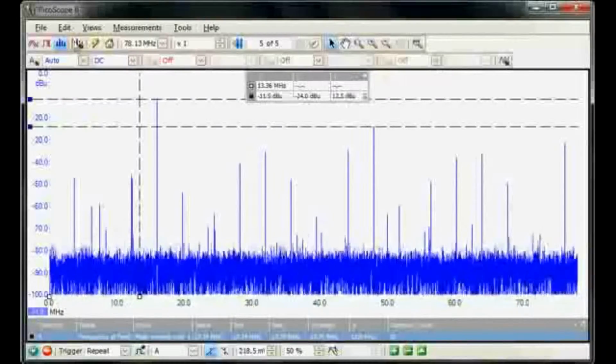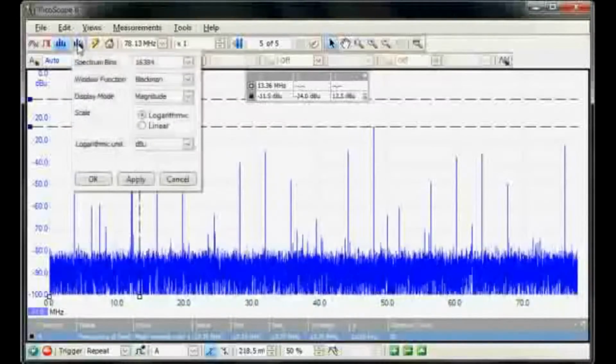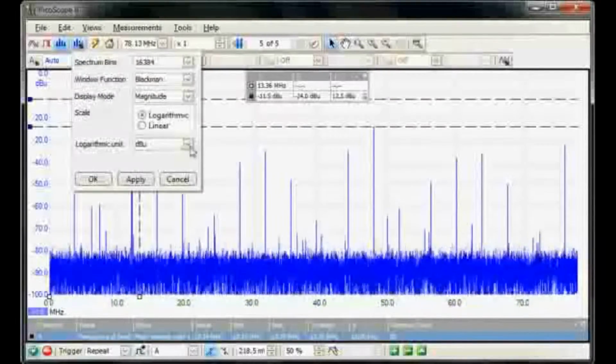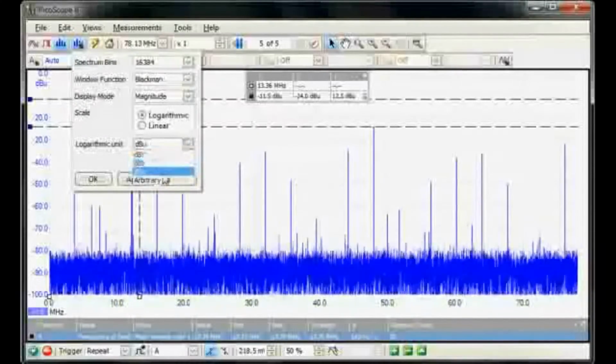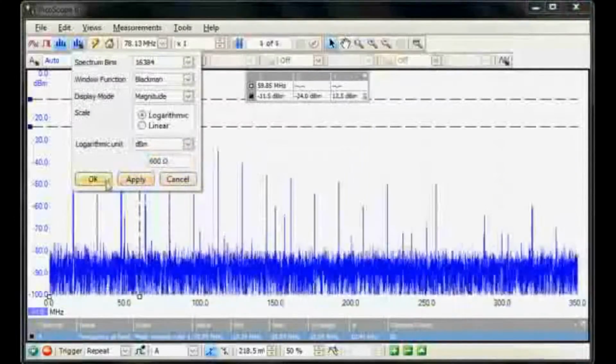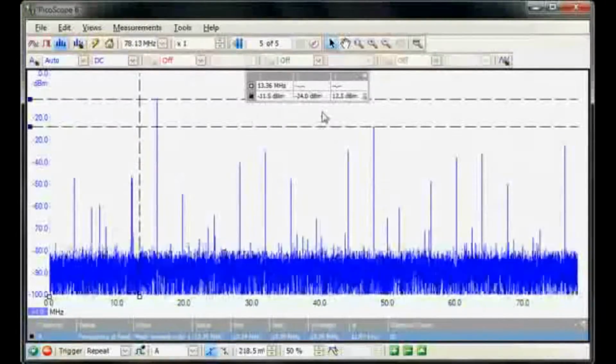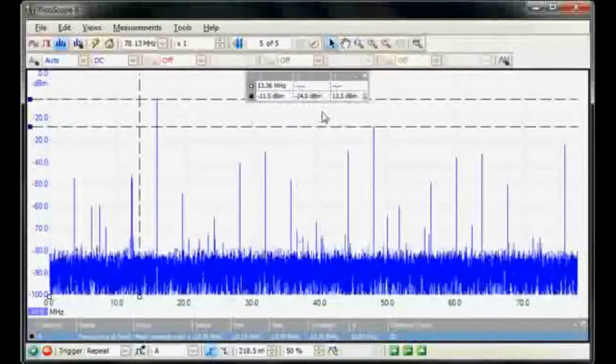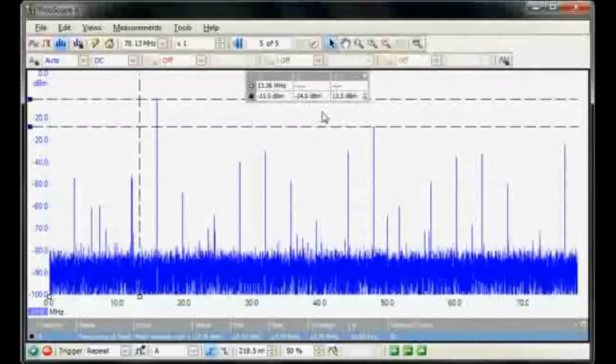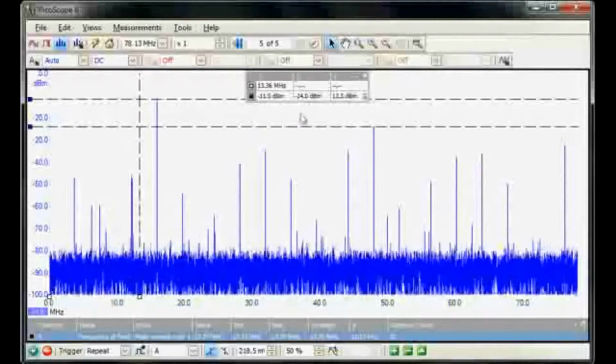In the options menu, we can actually change the units of the vertical display. So I'm going to change them here to dBm. So now we're measuring in dBm. So again, we're measuring directly in dBm. It is possible, again, to use a measurement to measure this difference in amplitude directly.